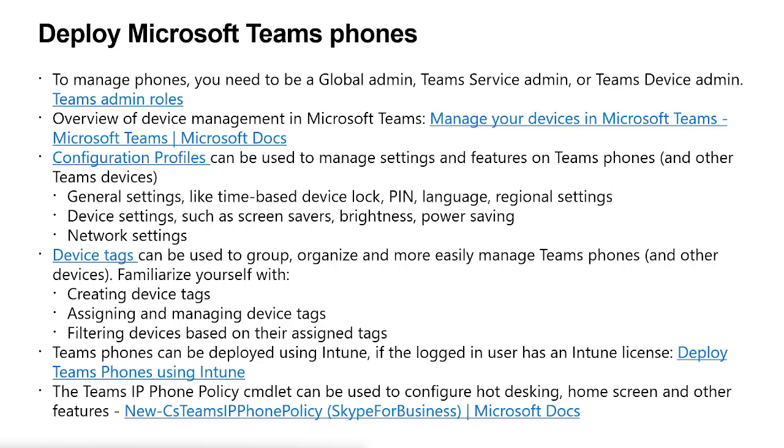Be aware that Teams phones can also be deployed using Intune, provided that the logged in user has an Intune license. So take a look at the deploy Teams phones using Intune documentation to understand the requirements and what you can do with Intune. And then lastly, the Teams IP phone policy commandlet. This can be used to configure various devices, but as far as phones go, you can configure things like hot desking, access to the home screen, and other features using that commandlet. And then you can apply that to all your devices or specific devices, depending on your needs.